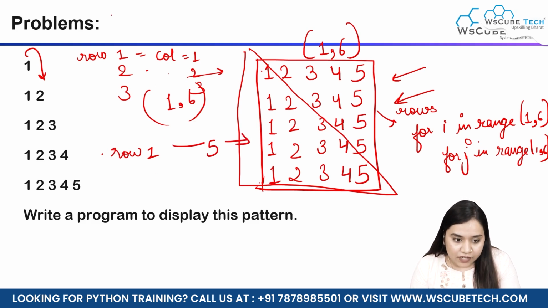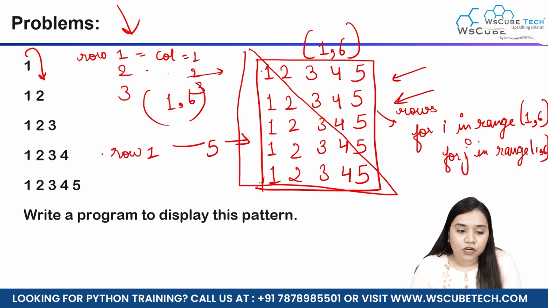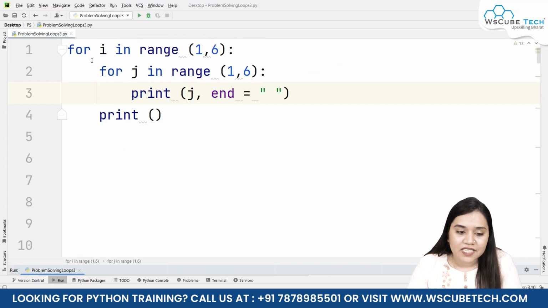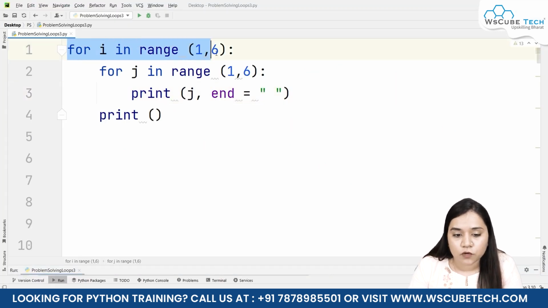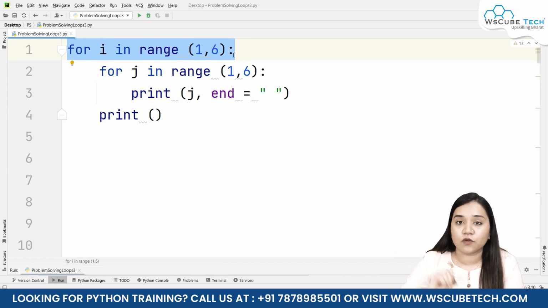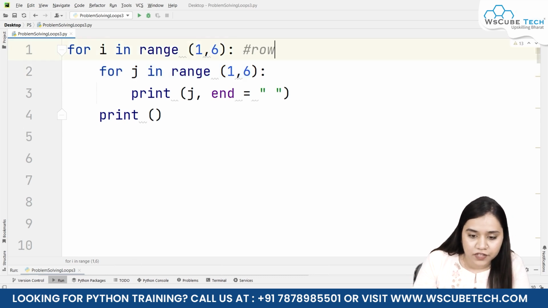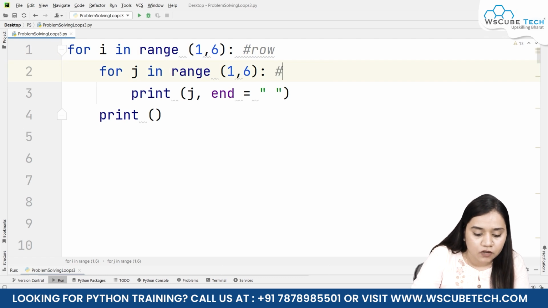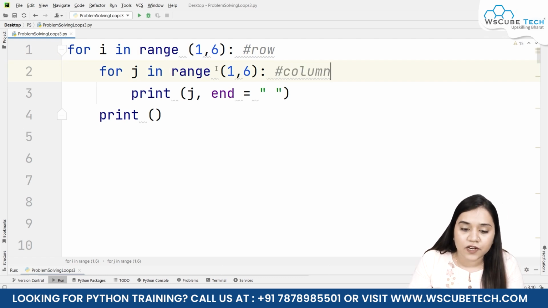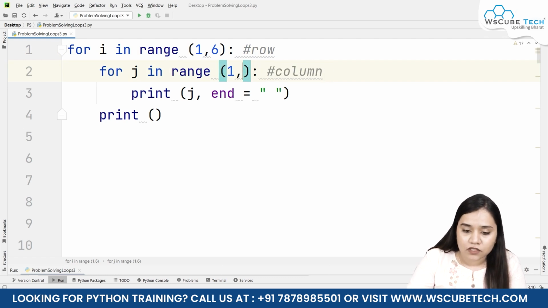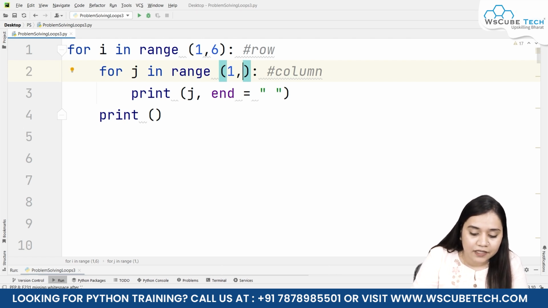But now in the triangle case, row is 1, then column is also 1, row is 2, then the column is also 2. So what we will be doing in this case for the j, that means the number of rows for the triangle will remain the same, that 5 rows are there, right? But for the j, that means for the columns, I'll put a comment and write row over here, and for here I'll put a comment and write column, that every time a column will increase. Now how will the column increase? It will increase with the i. So I'll be writing i plus 1.